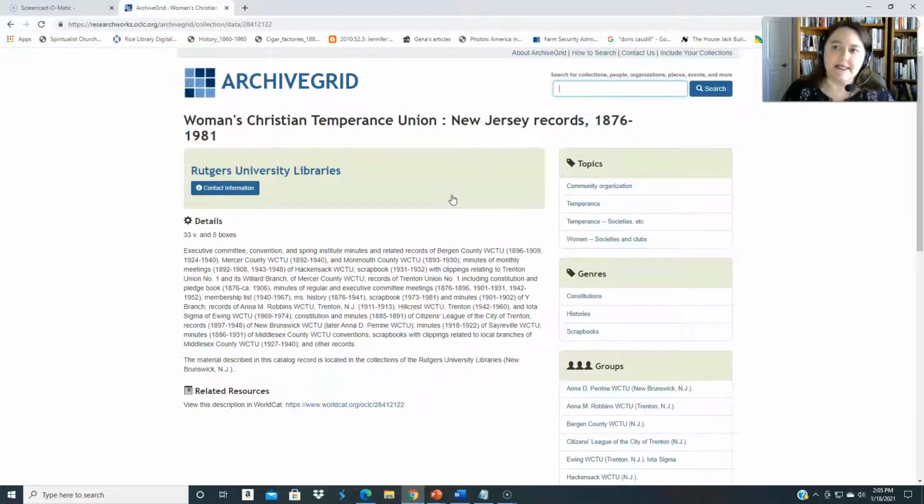So archival materials are measured in file folders, boxes, length, and so in this case it tells me that there's 33 volumes in 5 boxes, and so I can see here that there's everything from it looks like maybe various counties to minutes to clippings, lots of minutes, constitution, scrapbook, so all kinds of things that might be useful if my ancestor was in that time and place. Now, it also tells me that this description is in WorldCat, so I could look at it in WorldCat.